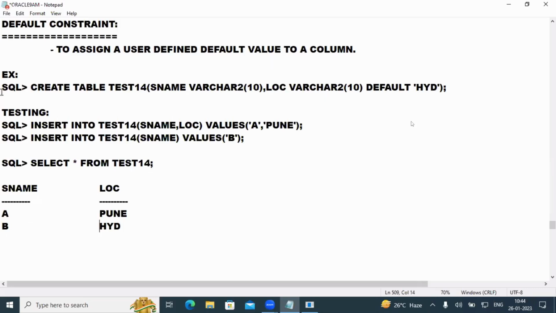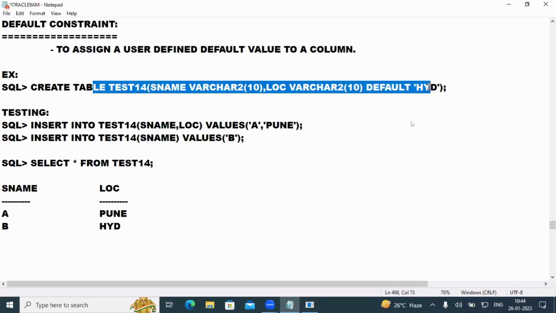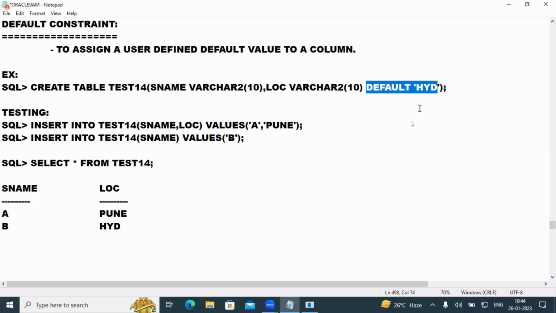So this is the default that we applied along with table creation. But on an existing table, how to add a default value, that we will see tomorrow. So tomorrow we will finish this constraint topic at most and go for one more new topic. All right, guys, thank you so much.